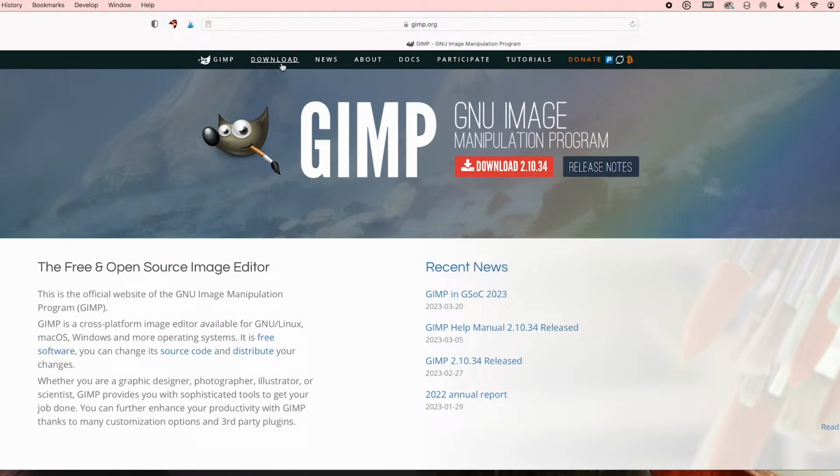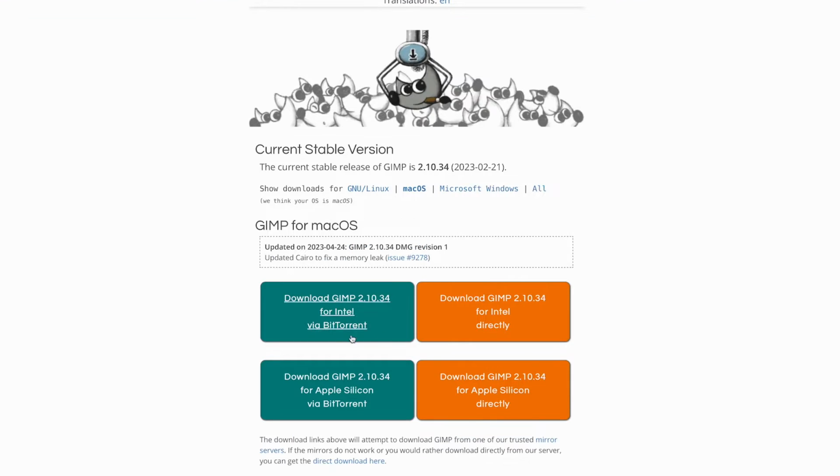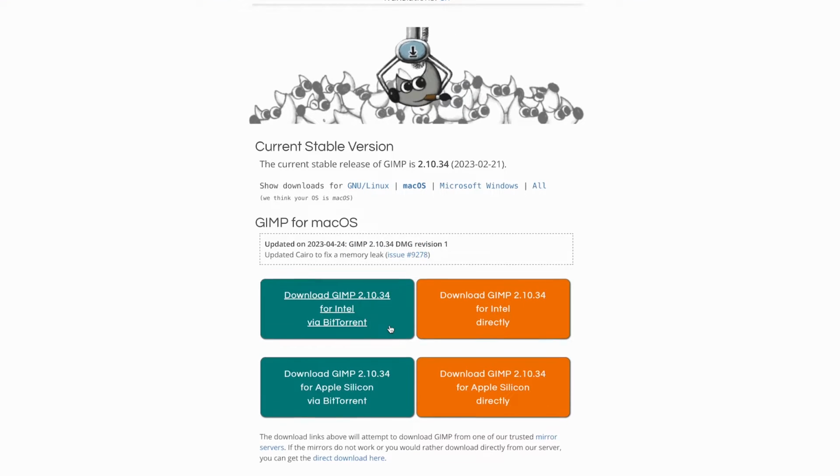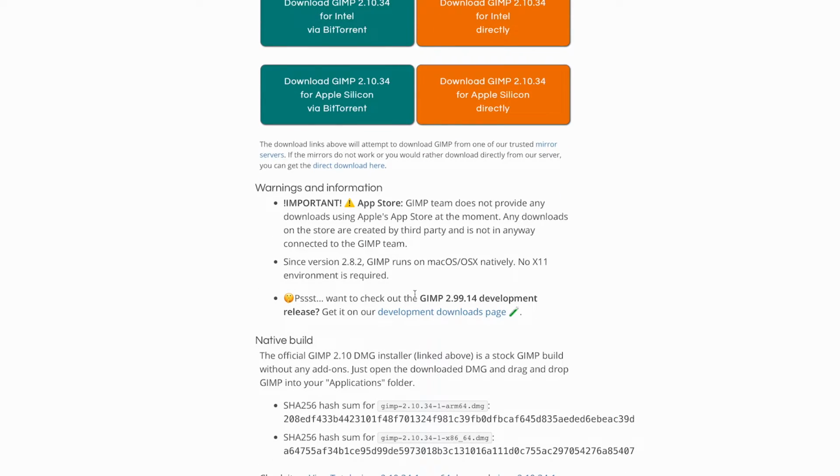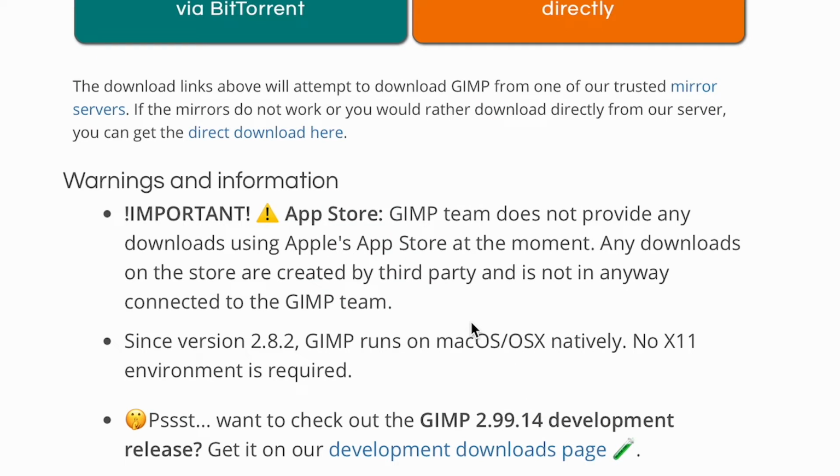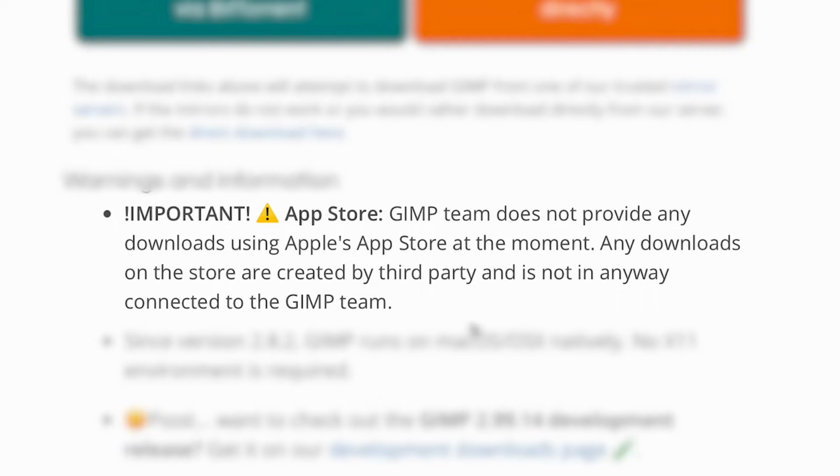First of all, you need to go to gimp.org and download it to your desktop computer. Unfortunately, you won't be able to get it on your iPad. There is something looking very suspiciously similar to GIMP in the App Store, but it is not the same thing. This thing has awful reviews, and as GIMP say on their website, the GIMP team does not provide downloads using Apple's App Store at the moment. Any downloads on the store are created by third parties and are not in any way connected to the GIMP team. So definitely make sure to avoid that one.